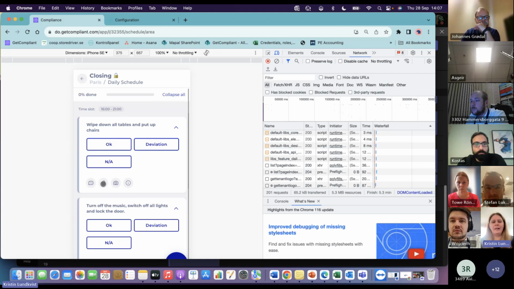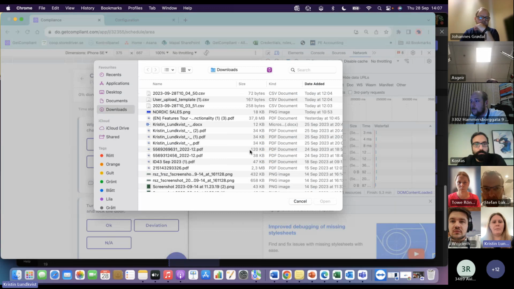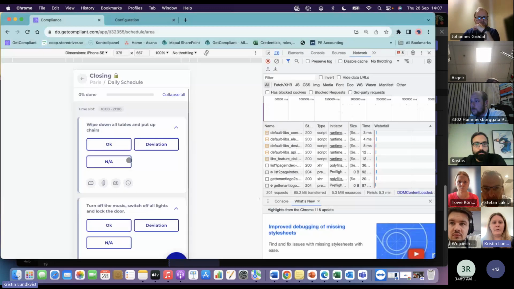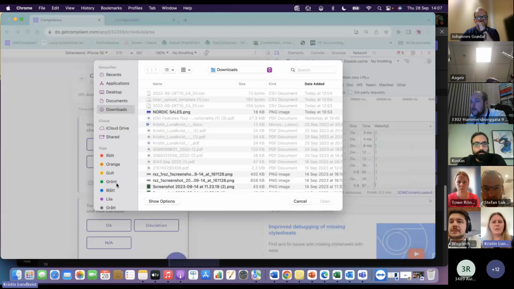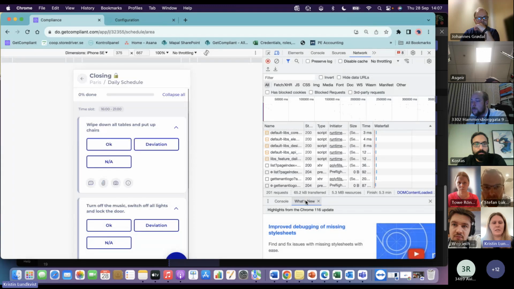You can add a file to any task. So you press this one, it will pop up so you can add a file. You can add a picture as well. So if you're on your phone, that should open up the camera directly. You just take your picture, and if you're on the desktop, it will just open up your library of pictures.